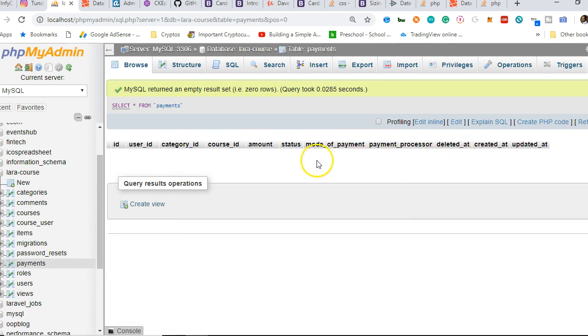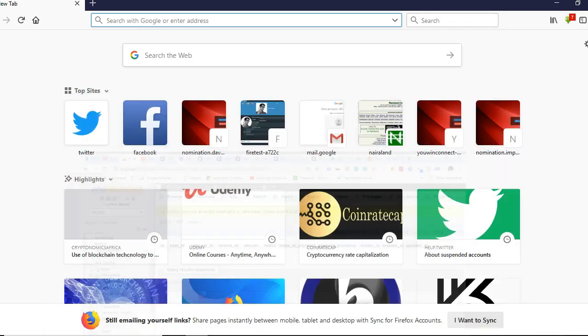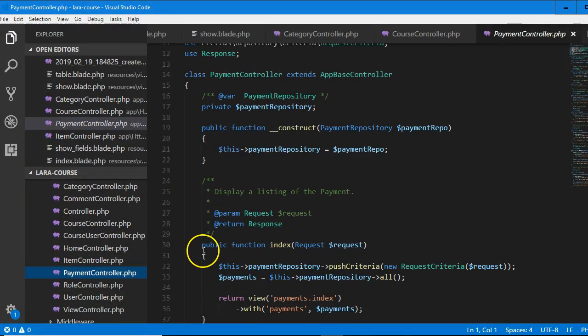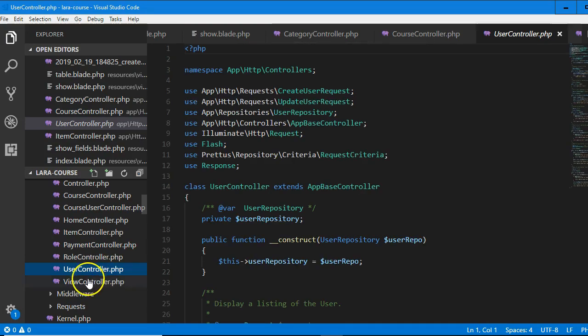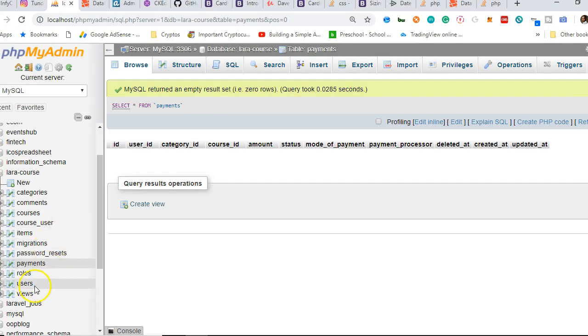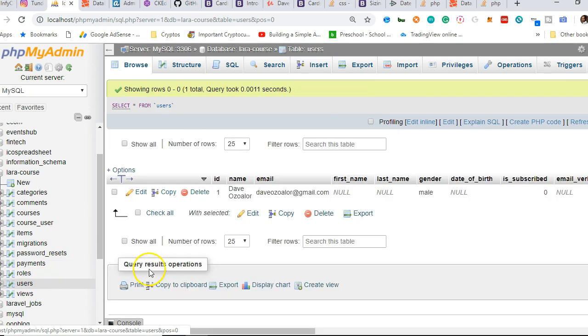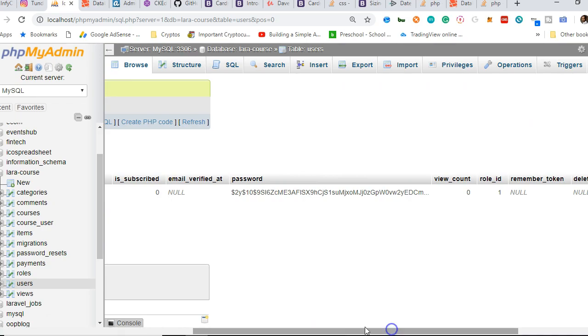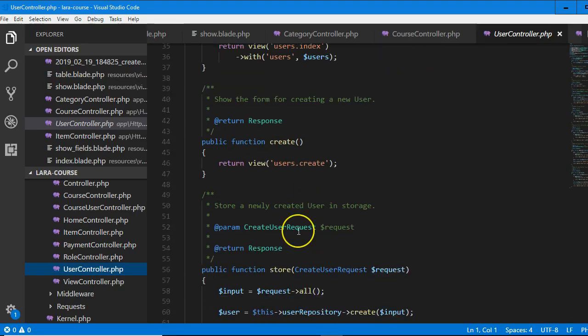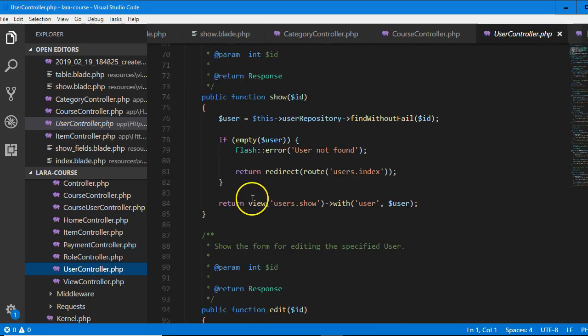There is no view count in payments, okay? And we're going to go to role, no view count in user. I think there's a view count in users. So we go to users. Users. View count. Yeah, beautiful. So we'll scroll to show, and change this to users. Okay, this is getting beautiful now.